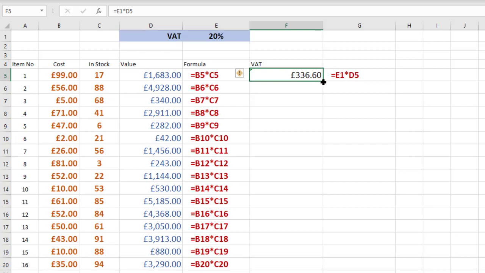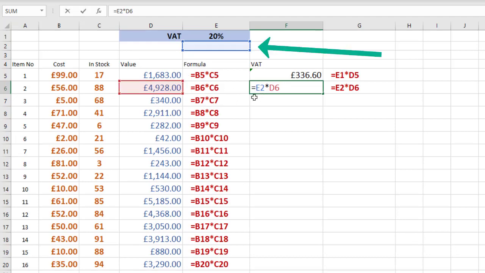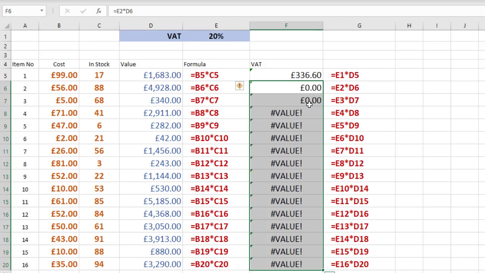Now watch what happens when I drag that down. I'll drag that down one and I've got 0, and really we want 20% of this 4,928. The reason we haven't, I'll just press F2. Can you see that the D6 is okay? So it was D5 and that's moved down to D6, but the E1 is now E2. You can see it's moved down one, and if I sent that all the way down, we'd start getting some errors.